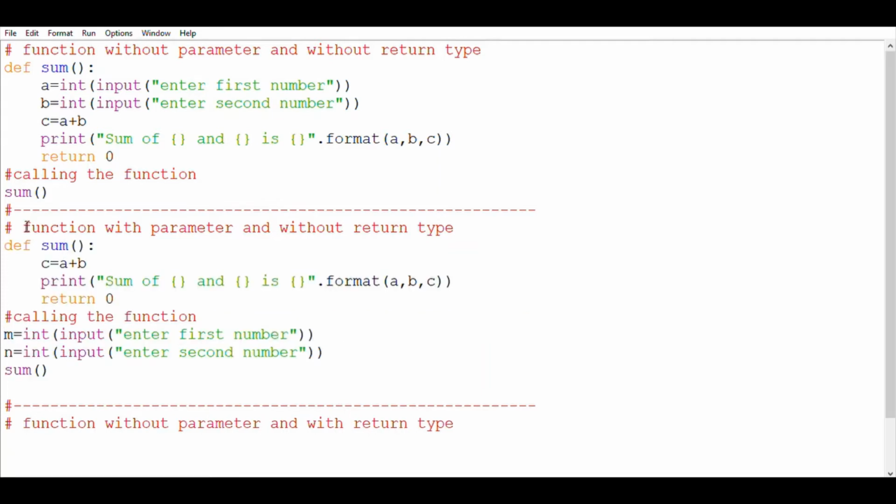Now the next type is function with parameter and without return type. Without return type means you understood that we are not sending back anything from the function, so return 0. With parameter means whenever I am calling a function, I have to send some input from the function call statement to the function header.